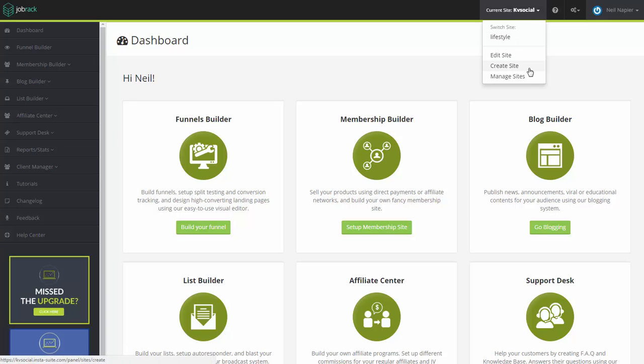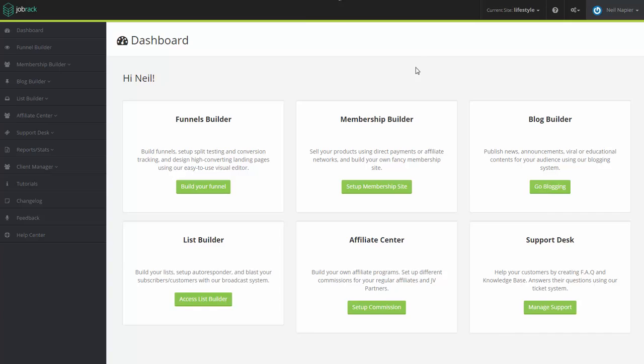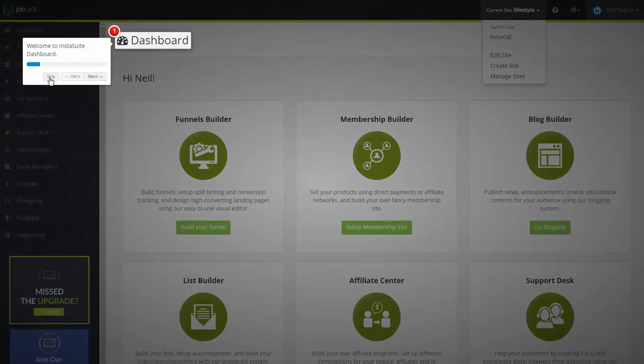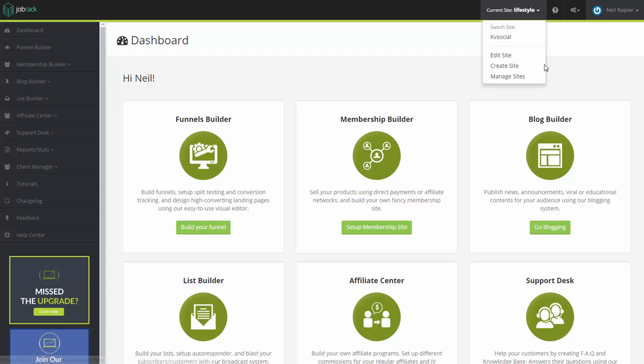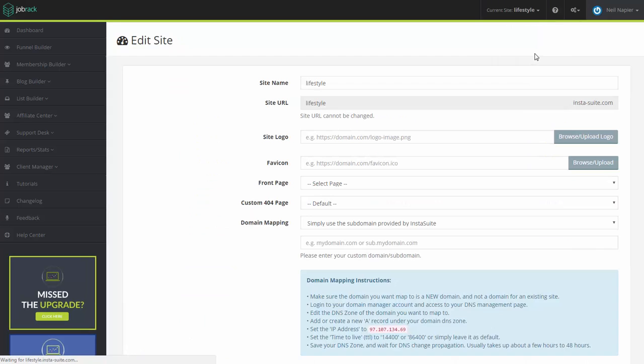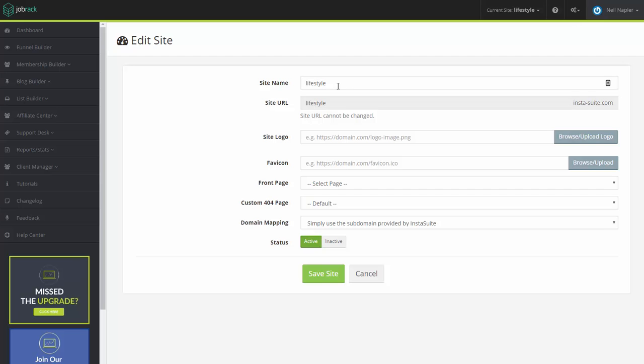Now, if you want to create a new site, you can do this as well. You just click on create new site. But since I'm going to be using this for an existing site that we created, I'm going to switch to lifestyle here. I'm going to use this site as an example. As you can see, the current site is now showing lifestyle. I can click on edit site, and from here I can change the site name, the site URL, site logo, and everything else. If I want to remove the logo here, I can change this to a lifestyle or different logo as well. Now from here you can see domain mapping on this account.